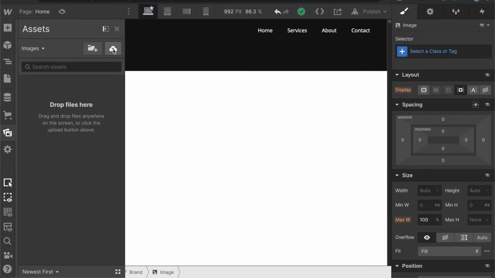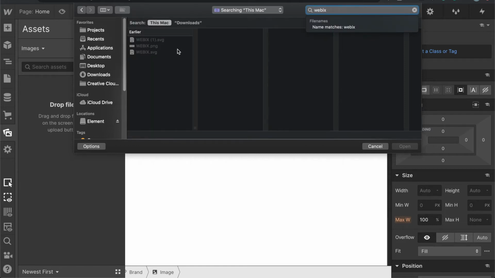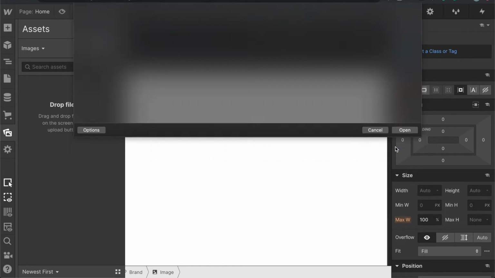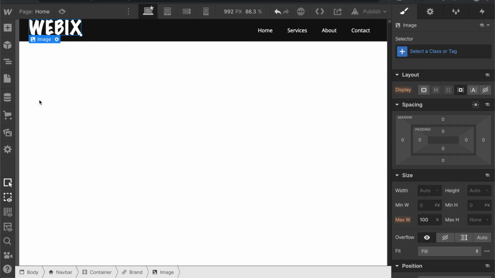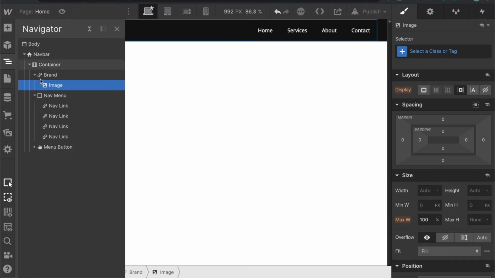So what you can also do is click on this little button here and then just upload the file through there. So I just went ahead and searched for it. I just click here and then upload it. And now you can see we have it like this. So now I pretty much just imported this image here. And then we can check back on the navbar. And then this is what it looks like here.